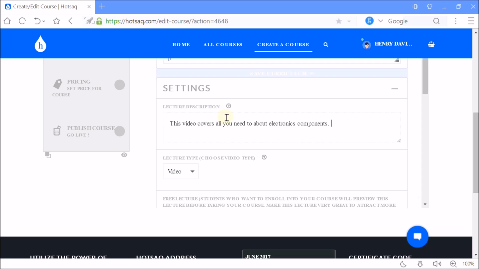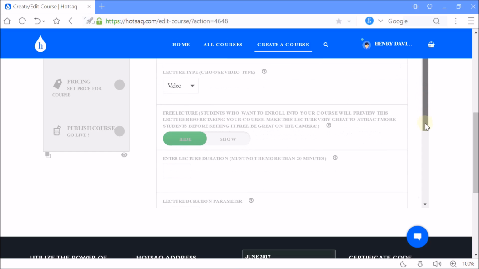Okay, so this is the short description of the video. The next one here is the lecture type. It will always tell you to choose video type. You can see, select lecture type from video, audio, podcast, general. If you click this drop-down menu, it gives you other options. Always choose video, and video is the format that is needed.